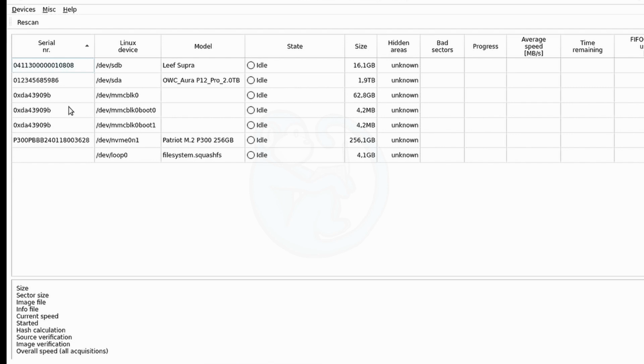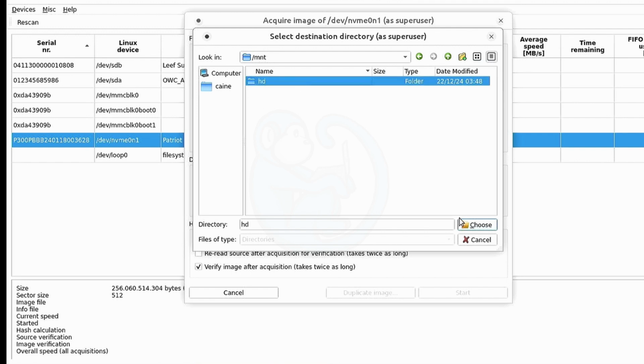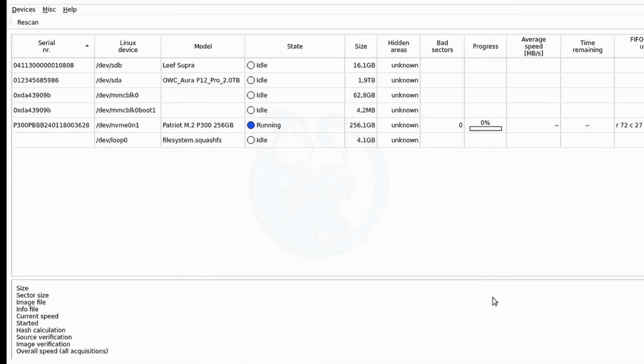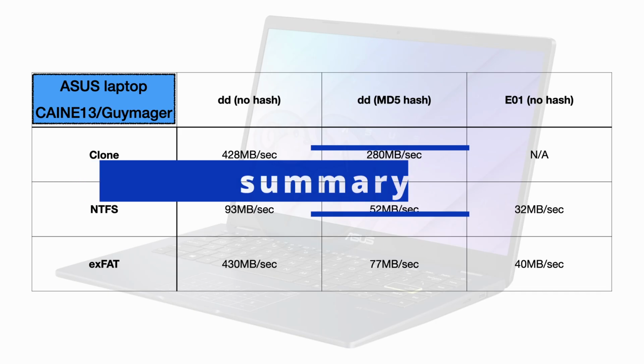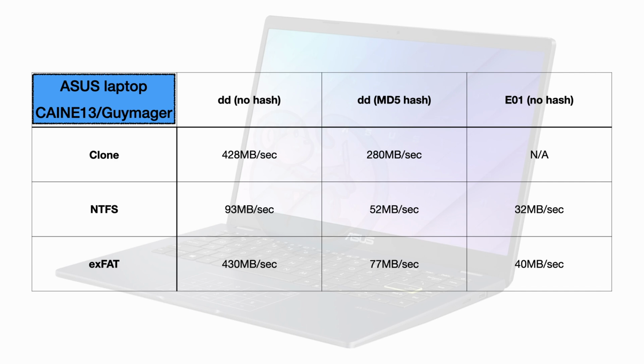And lastly, let's create a E01 image with 2 gigabyte segments and no hashing. And this one starts off around 66 megabytes a second, and then at about the 18th percentile mark, it's about 40 megs a second. So it slows down pretty significantly. So again, E01 seemed to be significantly slower than a DD. So I found that the fastest method for the on-site imaging of a computer in place is to perform a DD with no hashing and then writing out to a ExFAT file system.